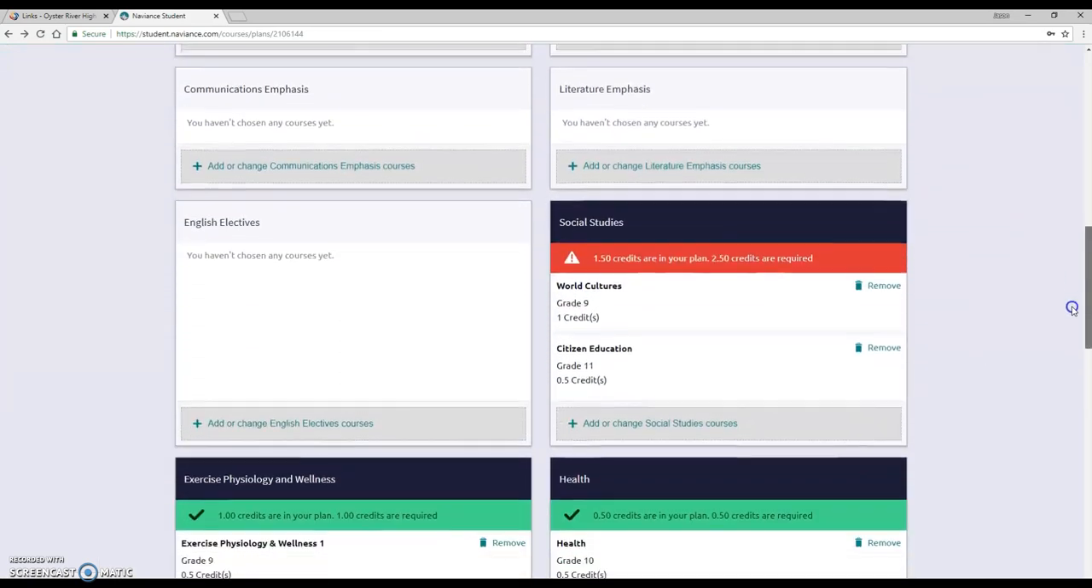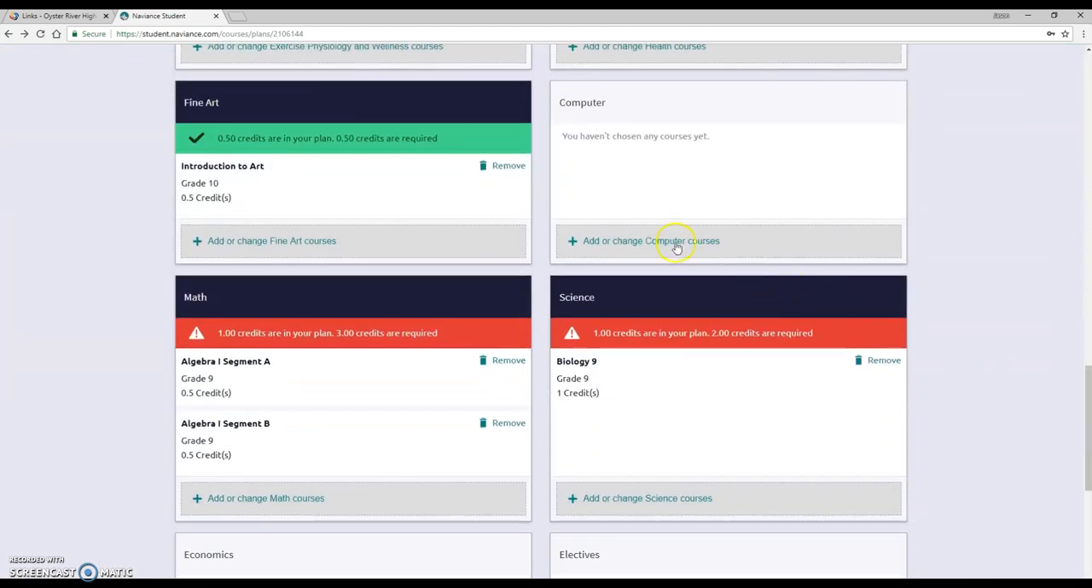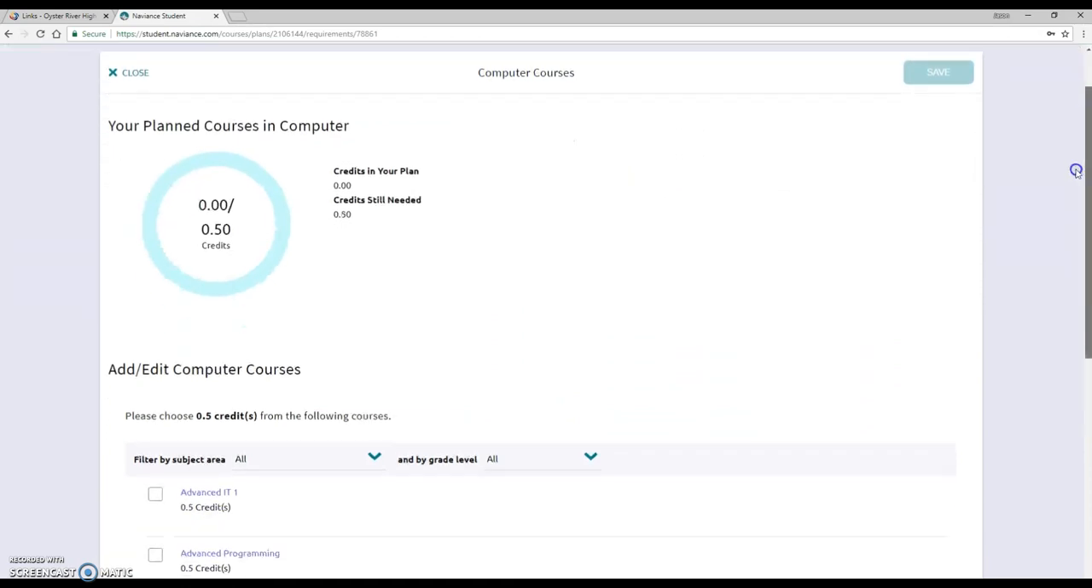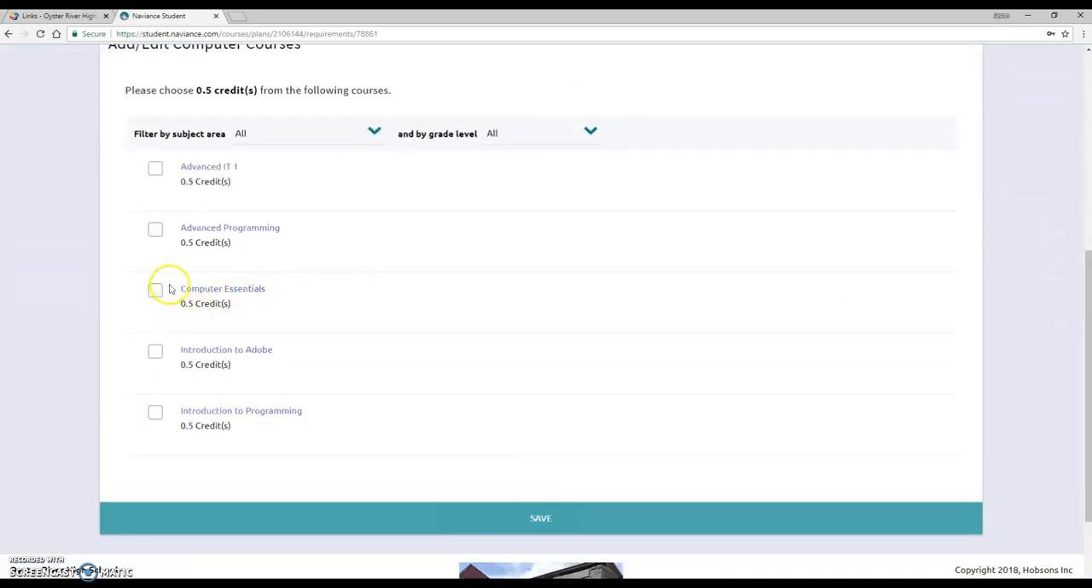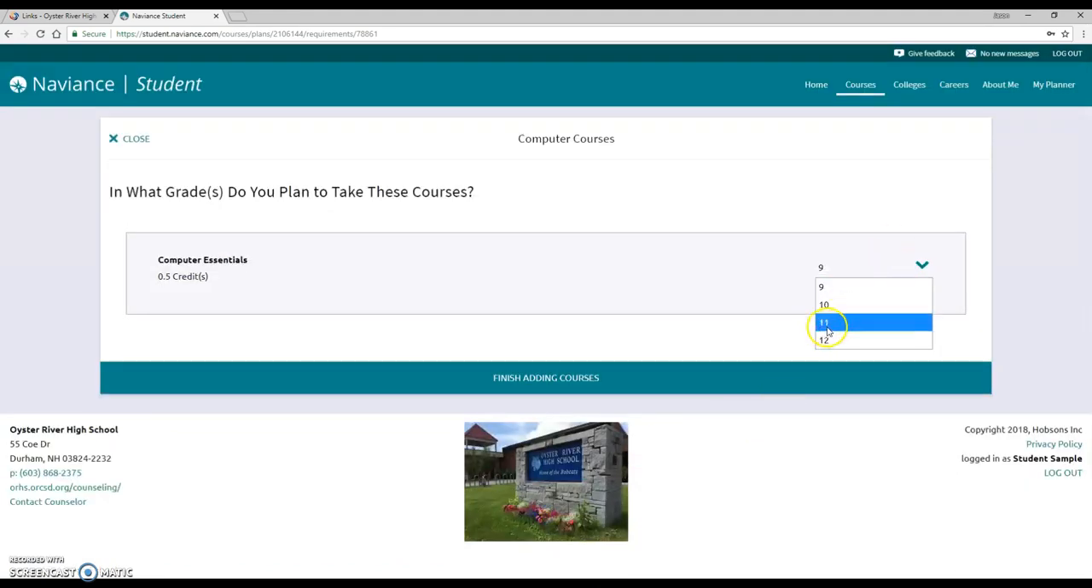Along with fine arts, each of you will be required to complete a computer course. This page will introduce you to some of those courses that would meet that requirement. And again, you have the option of choosing which school year you would prefer to take that course. One thing to keep in mind when choosing a computer course, which your school counselor will remind you of, is that each of our computer courses are Project Running Start classes. So if you take your computer course as a junior or a senior, you will have the option of earning college credit while completing that course here at Oyster River High School.